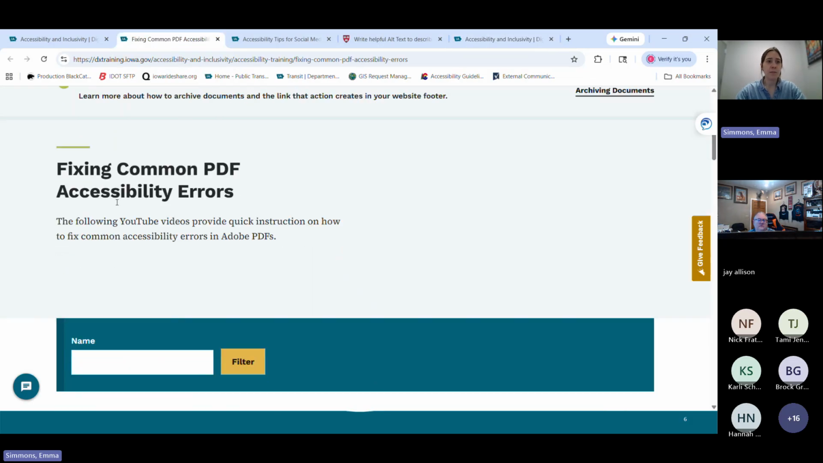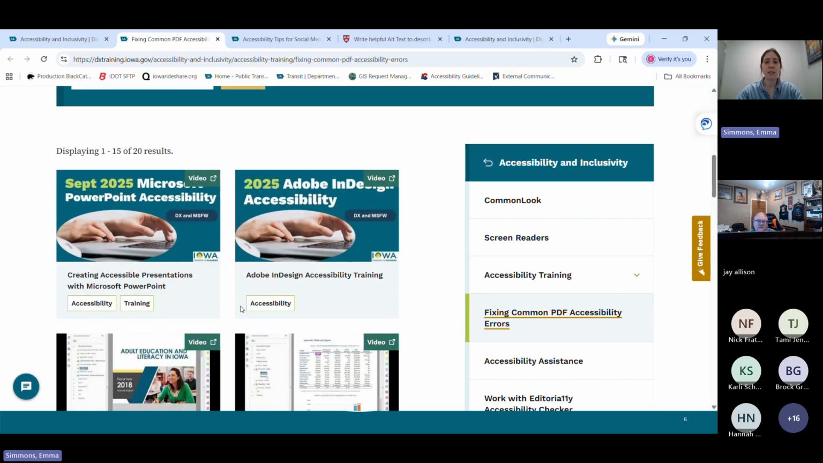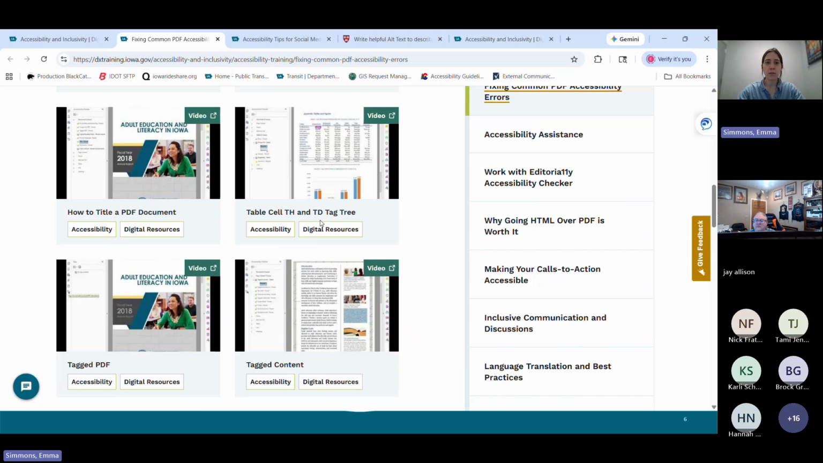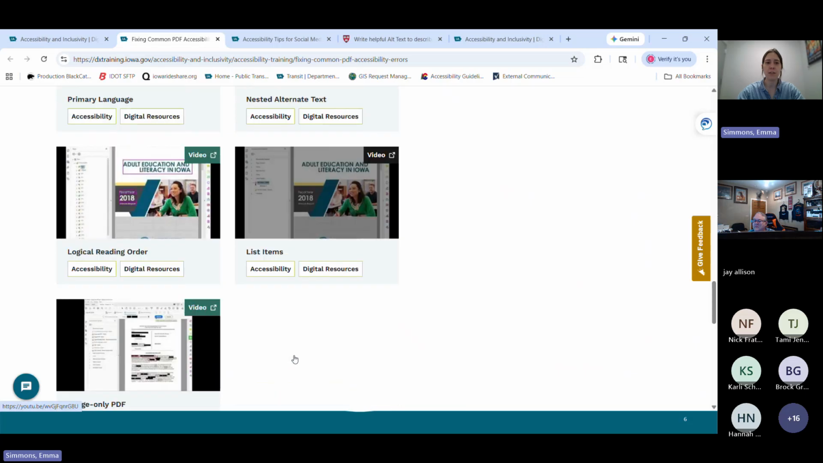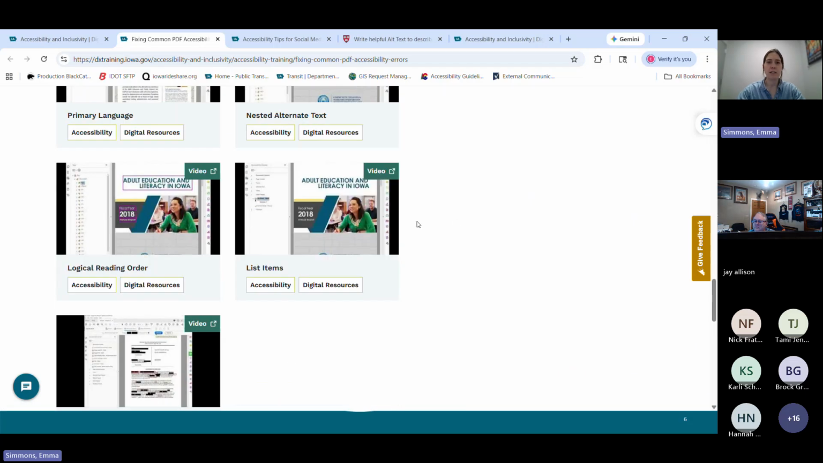Another one is fixing common PDF and accessibility errors. This one provides YouTube videos on common accessibility errors that you might see. This one has some PowerPoint tips. We have PDF documents, tables, cells, and then tagged PDFs, tagged content. So this one is really good if you're more of a visual learner. It'll go through specific scenarios.